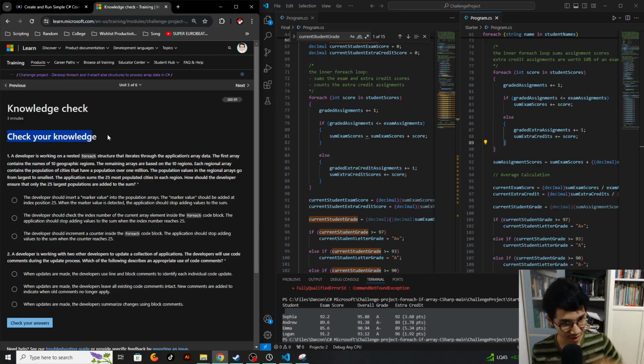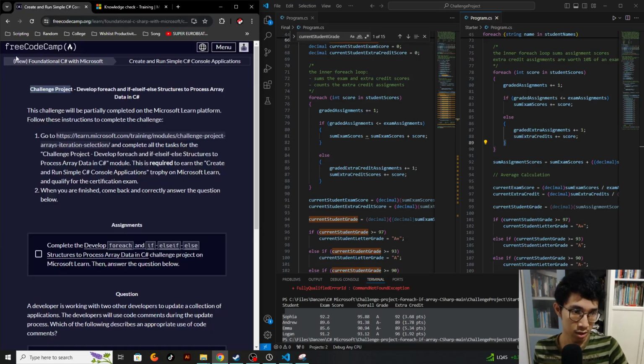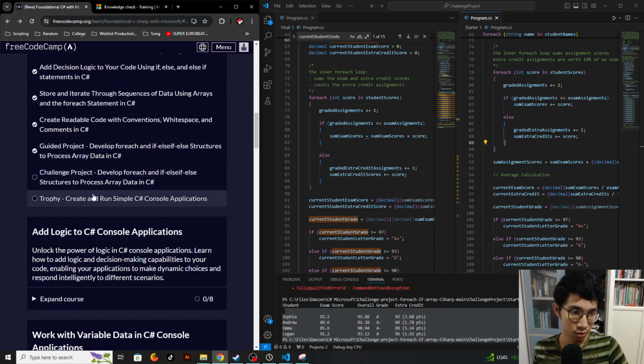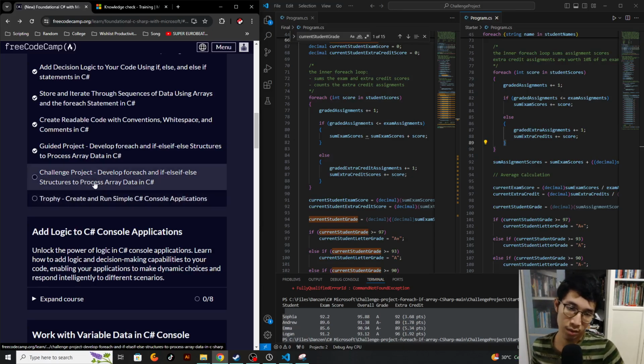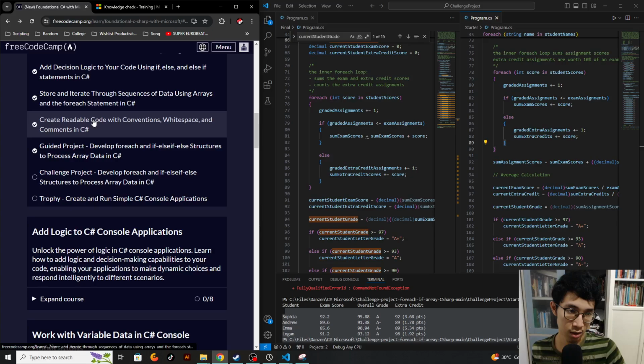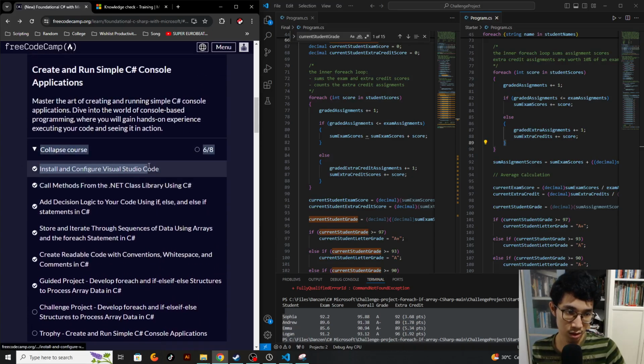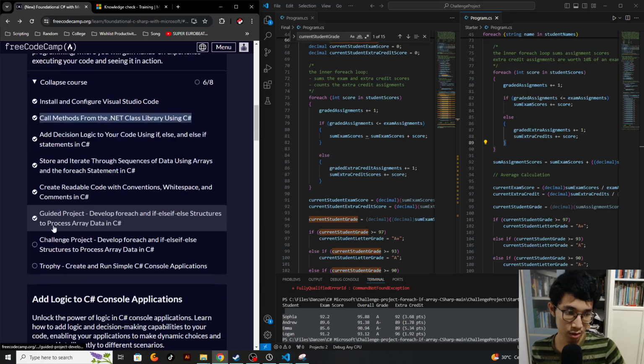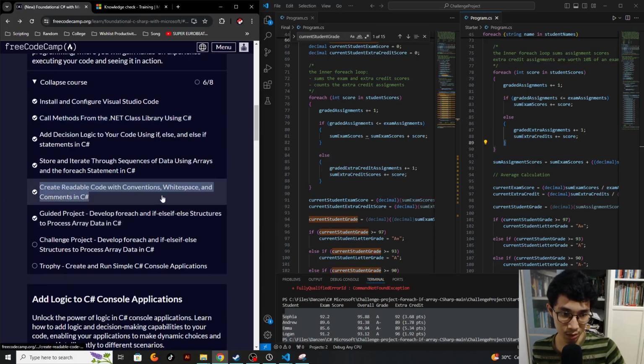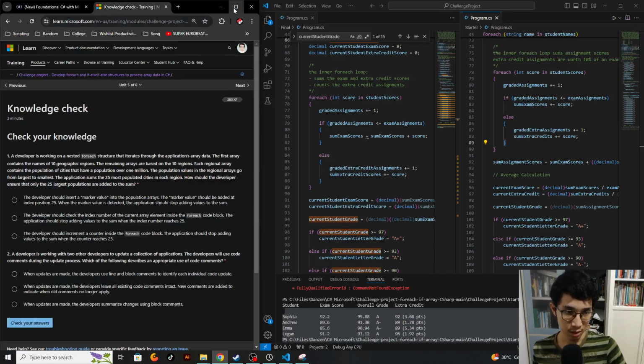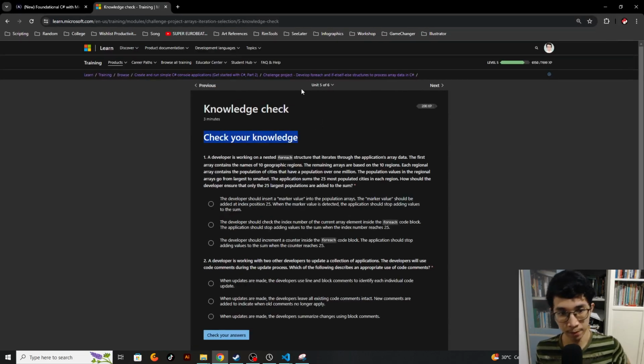Okay, let's check your knowledge here. We finished this for part 2 of this challenge. Tomorrow we're going to be achieving the trophy, but at the same time I will make a note that will summarize starting from call methods into create readable code with convention, white space, and comments. Okay, so let's finish the knowledge check first here.